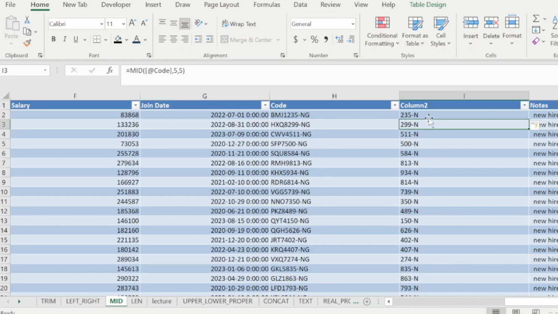So notice that we're able to apply mid function here. Now this is the mid function and this is the cell that we selected. Now start from the 5. This is 1, 2, 3, 4, 5. So the fifth number there is 2. Then the 5 characters: 1, 2, 3, 4, 5. The slash there is also included.